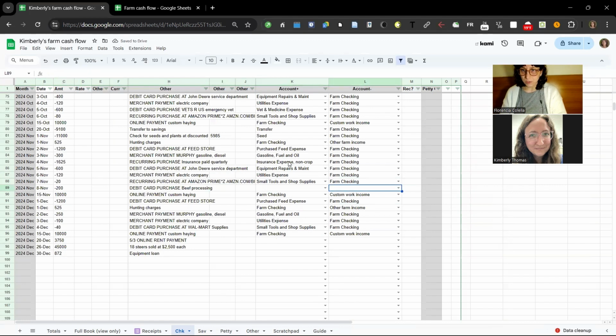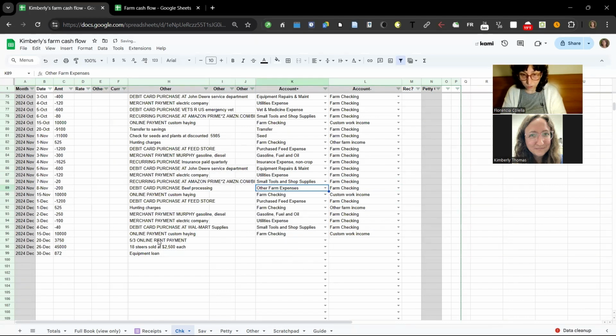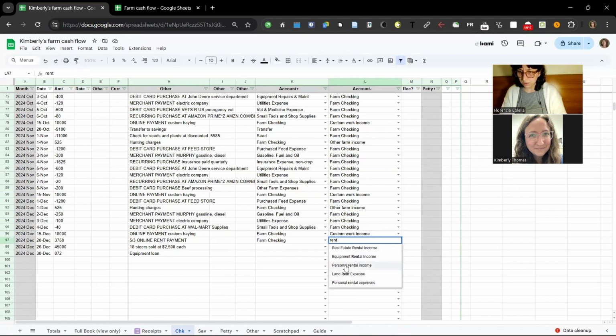Beef processing. So you paid for beef processing, I assume. Yeah. And I don't know if I have a better account, but for now, I'm gonna say it was other farm expenses. Rent. So is this rent that you're paying someone else for land? No, that's what we're charging for rent. So I put farm checking on the left and let's see if we have real estate rental income. Okay.